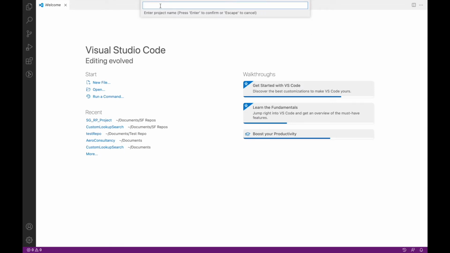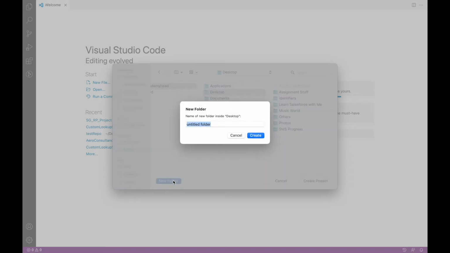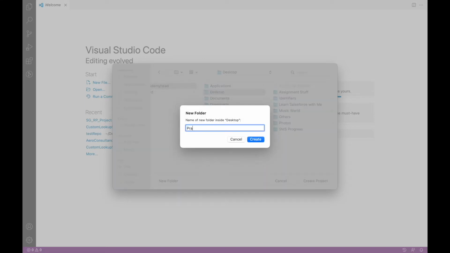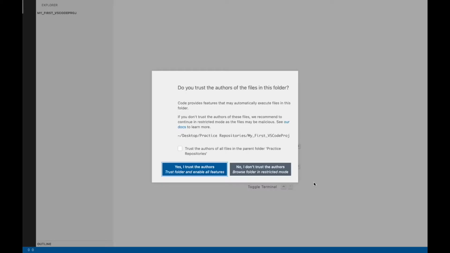It asks for a project name. Now here I'll just give it a random name. I'll call it my first VS Code project, and I'll say enter. Now when I do that, it asks me where I want to store my project. So let me go ahead and do that on my desktop. I'll just create a new folder and call it practice repositories, and this is the folder I choose, and I'll say create project.